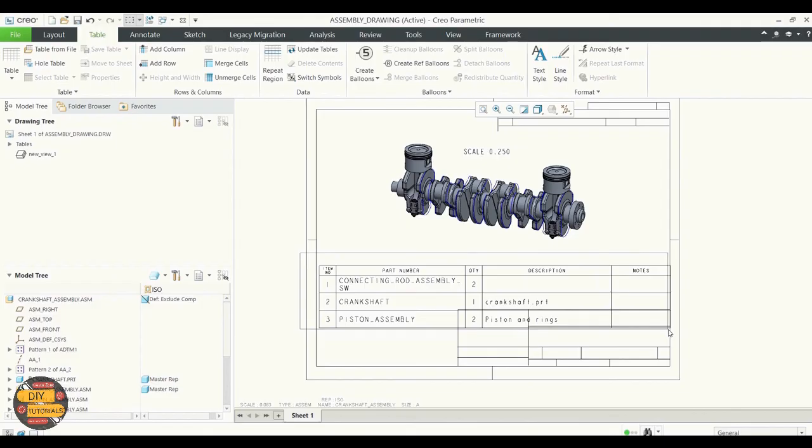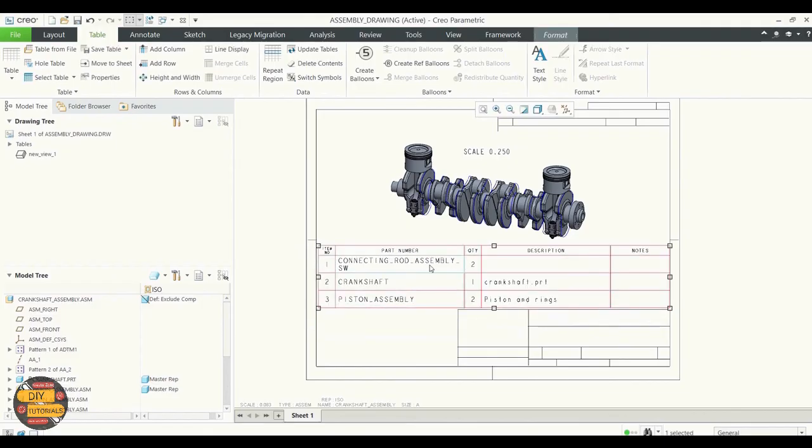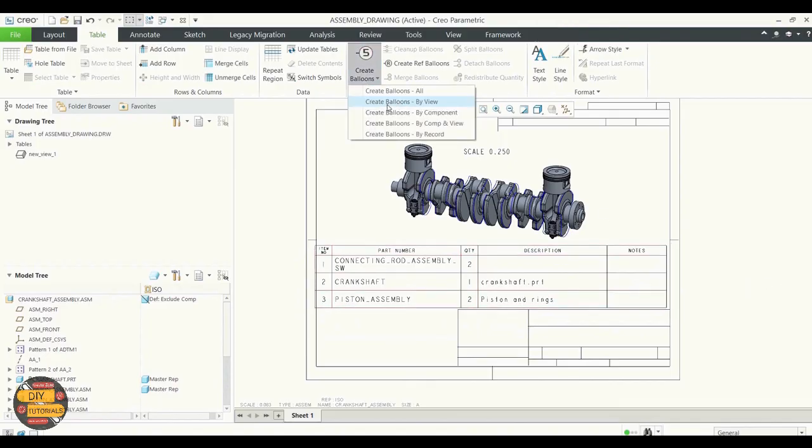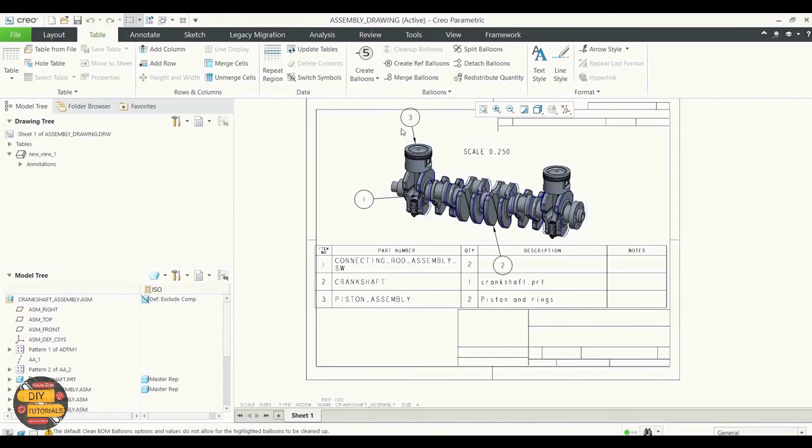You can create balloons by selecting the table and the view. We can edit the balloons by clicking on them and Edit Definition. Select the new selection and click cancel.